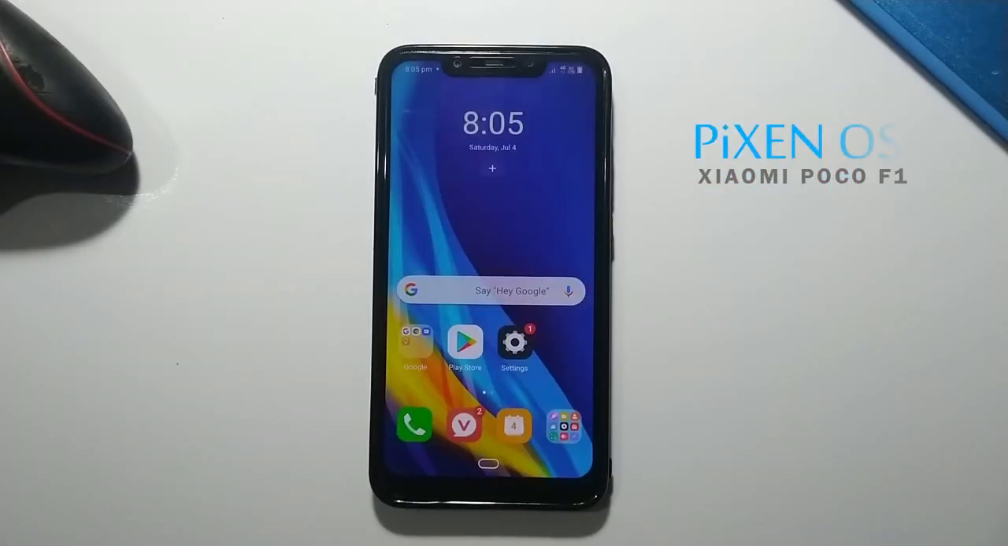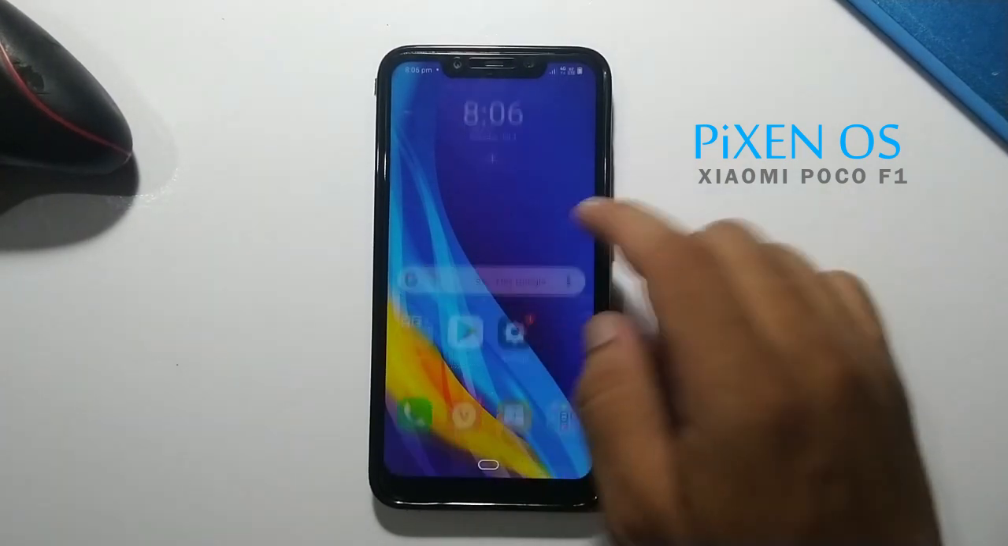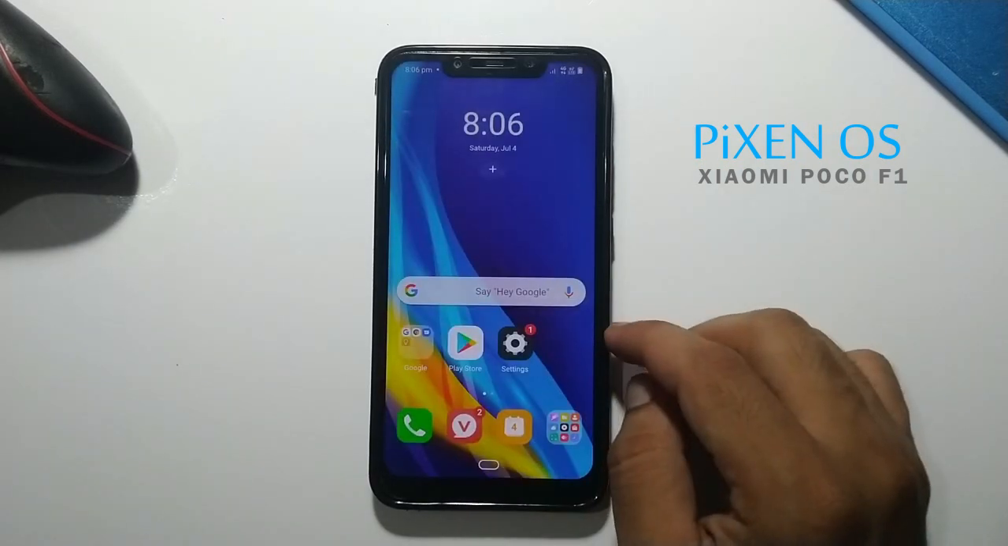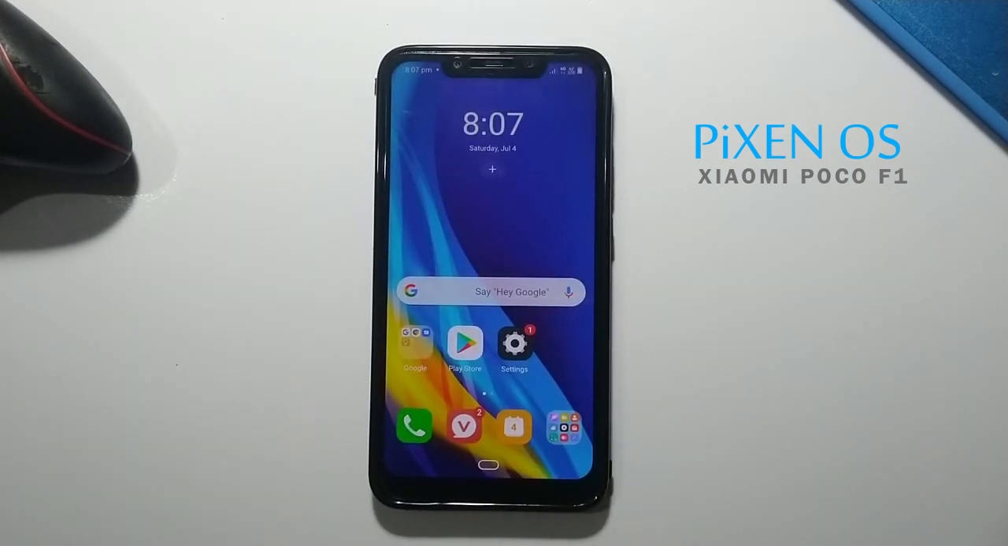Okay, so today we are going to see how we can install PiXEN OS on the Xiaomi Poco F1, which is based on Android 10. PiXEN OS is a cocktail of 3 ROMs together. The ROM has been blended with Pixel Experience, Nitrogen OS and Oxygen OS. In this ROM, you will get the look of Pixel Experience, the stability of Nitrogen OS and some handy features of Oxygen OS. So without further ado, let's jump into the video.